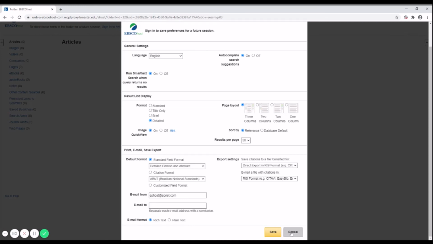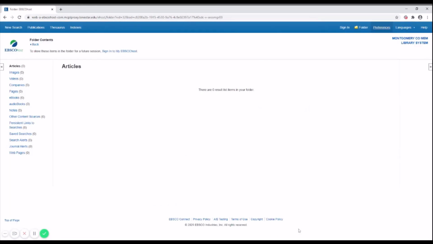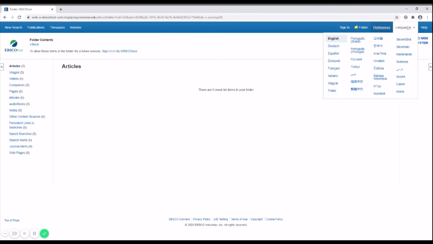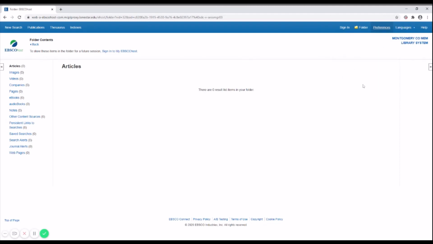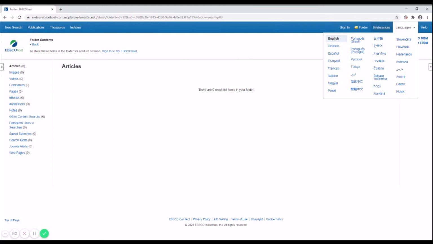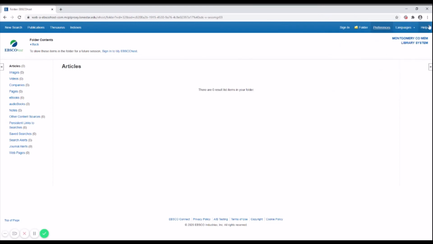Let's now click Cancel rather than Save, and let's look at the top right menu again. If we hover over languages, we have quite a few language options in the drop-down. This is the same as the language option that we saw in Preferences. Finally, we have the Help section. If we click on this, another window will open with the Help section. It's rather too long to read before using the EBSCO databases, but it's an excellent resource if you have specific questions about certain parts of EBSCO's databases.